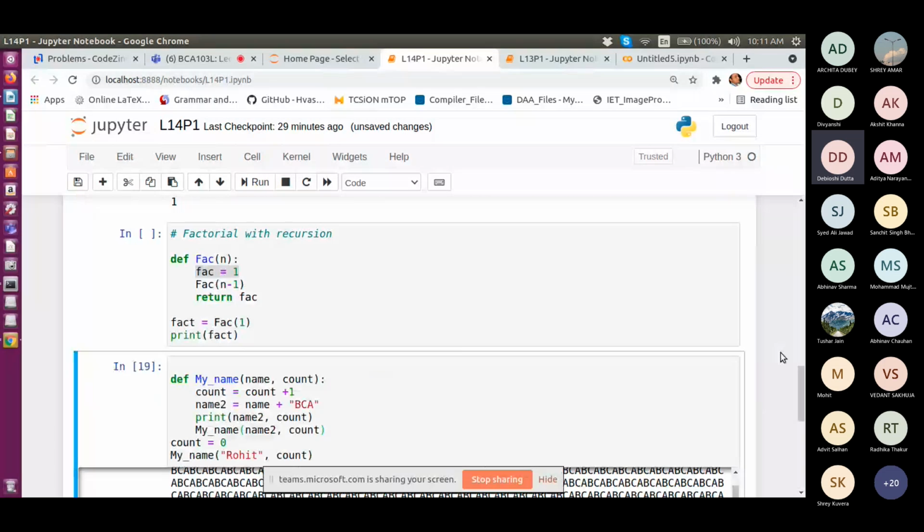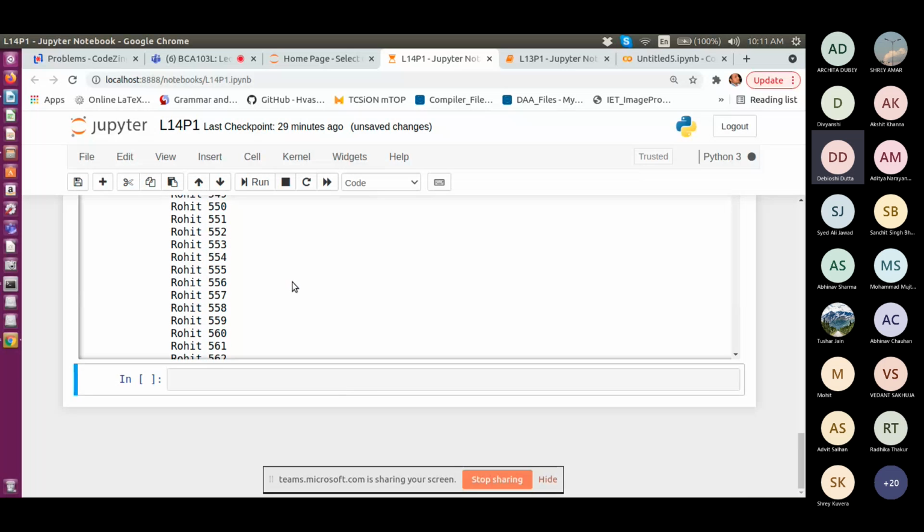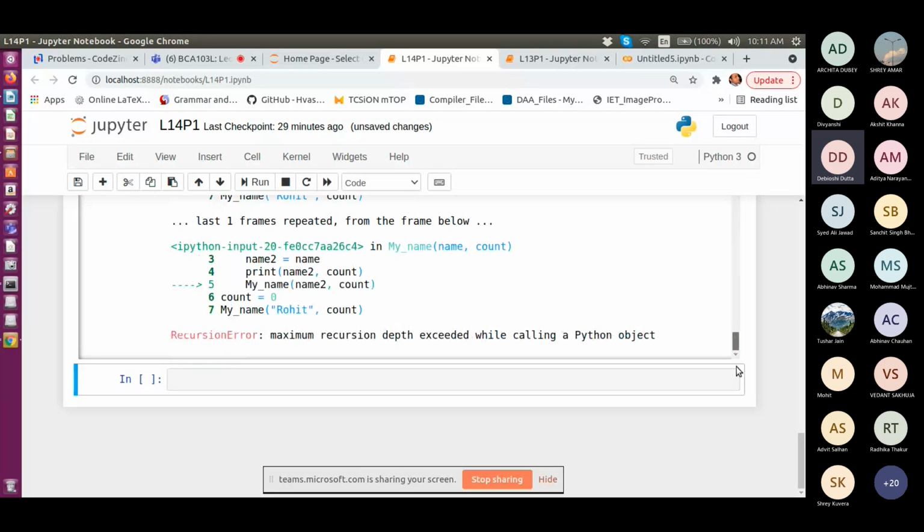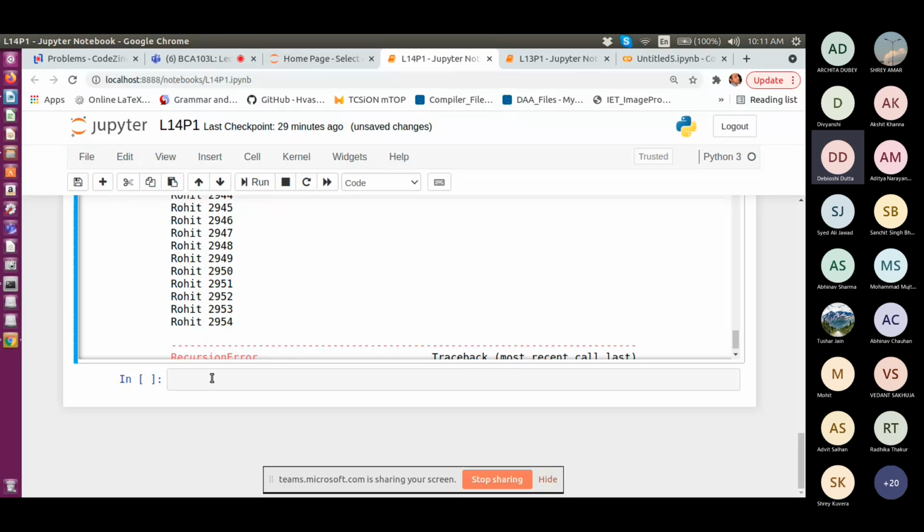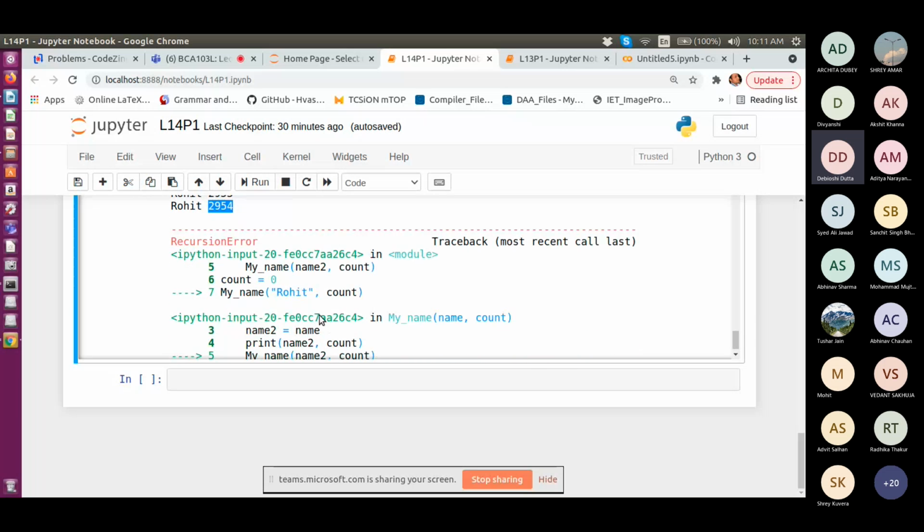Okay, let me remove this from here. See how many times it is going. I think it is 1000 or 10,000. I am not sure, it is not written in any book, I think. Okay, it is saying maximum recursion depth exceeded while calling a Python object. So the maximum depth is finished, and it is taking only 2954. In your system maybe it will take more calls, or maybe fewer calls, maybe depending on the memory. Okay, so got it.